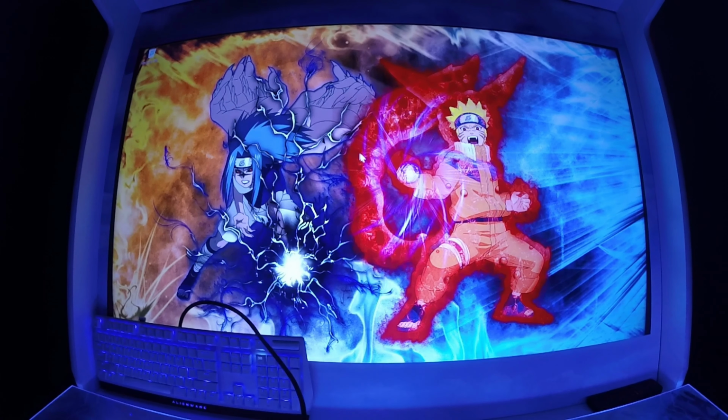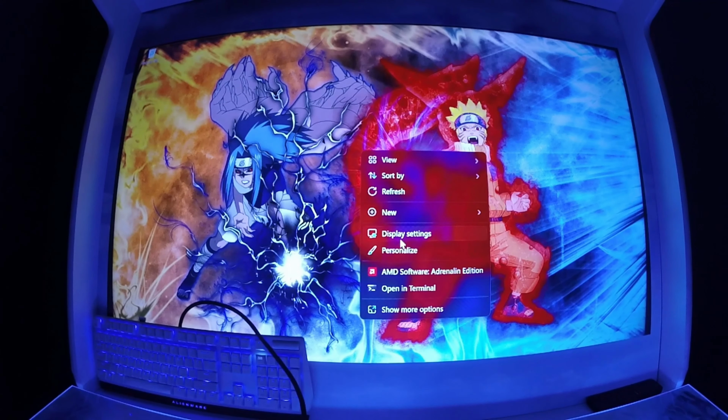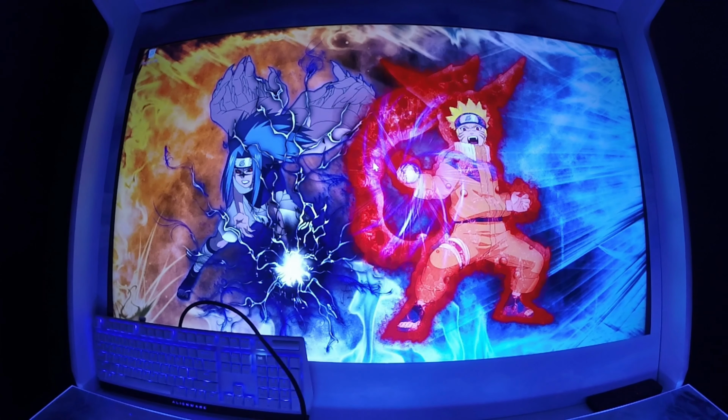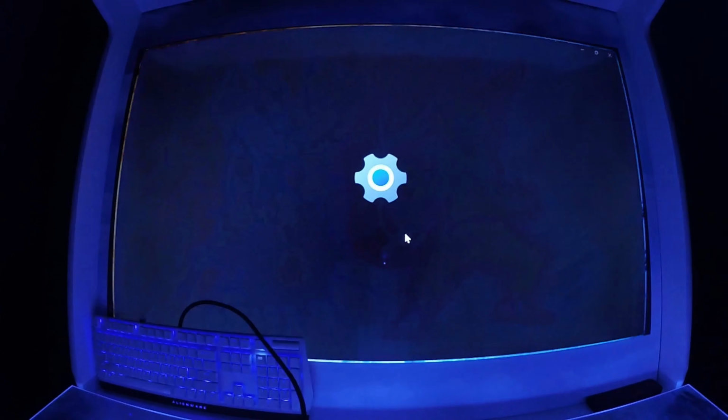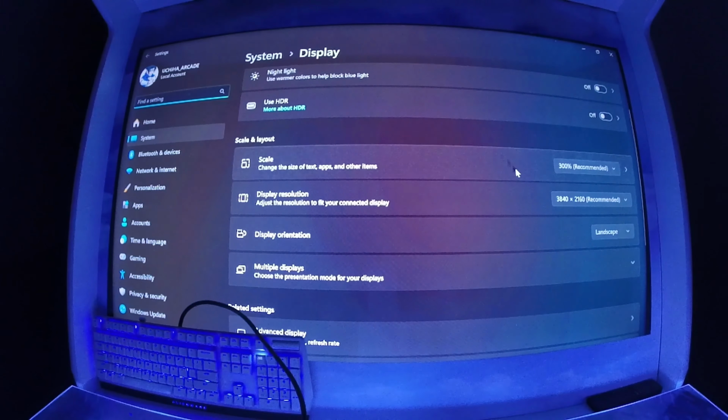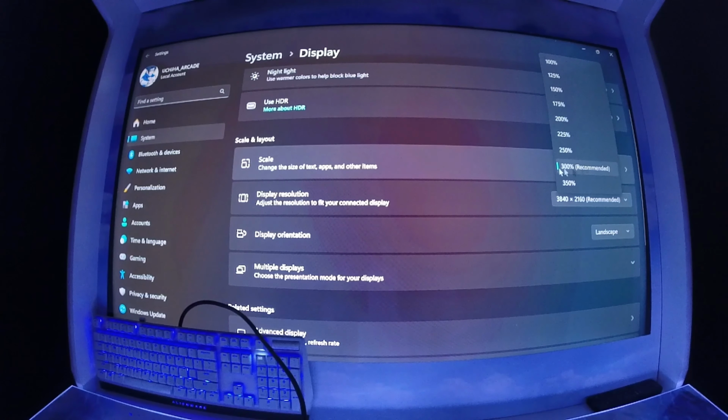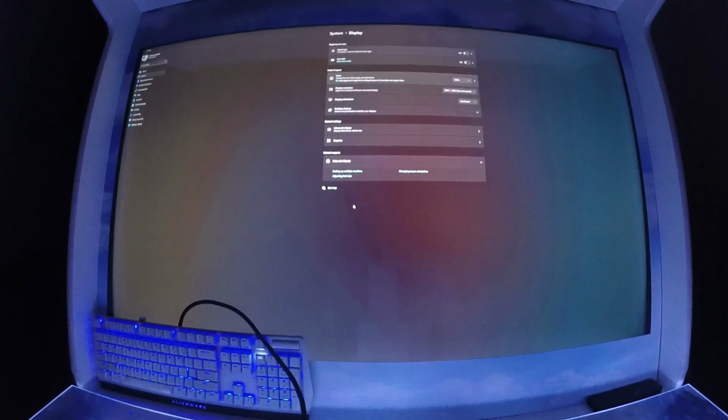Step two will be going through your display settings. So right click on desktop, display settings. And here usually it says recommended. You will need to change the recommended from 300 to 100, or whatever your recommended is. It needs to be 100.